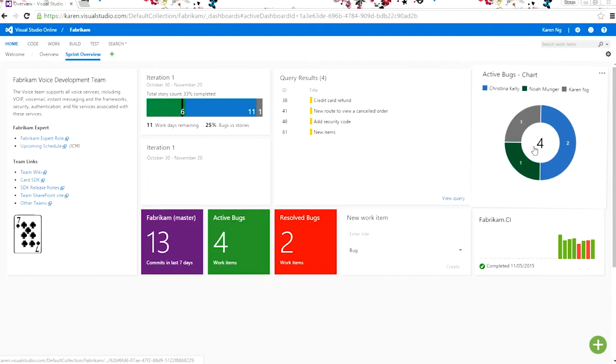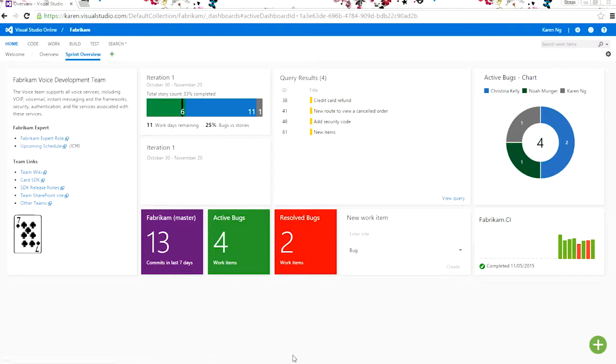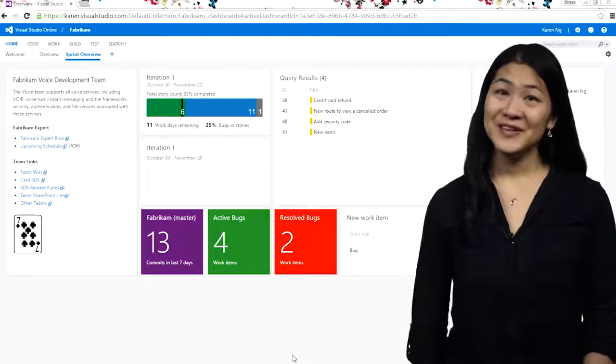I now really have a beautiful sprint overview dashboard that lets me quickly see where I am in the sprint, how many active bugs I have, what my build history looks like, and even the commits in the last code branch.